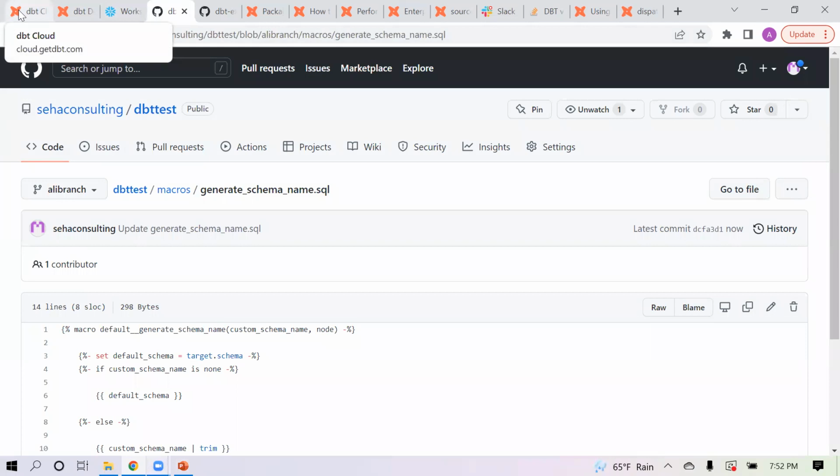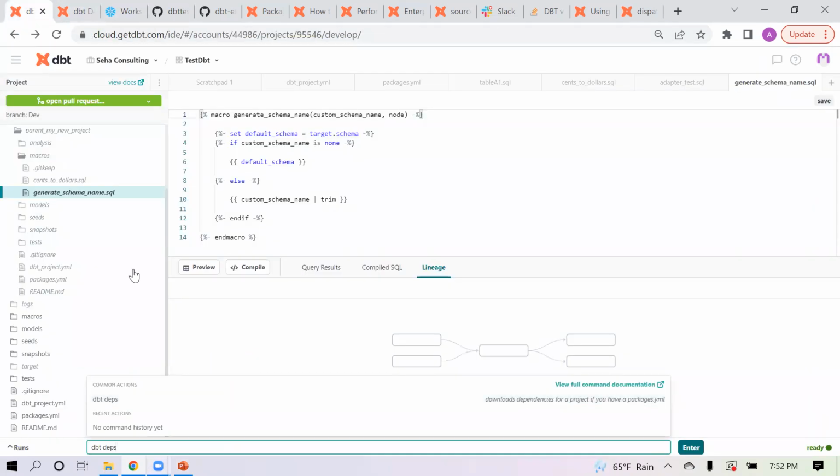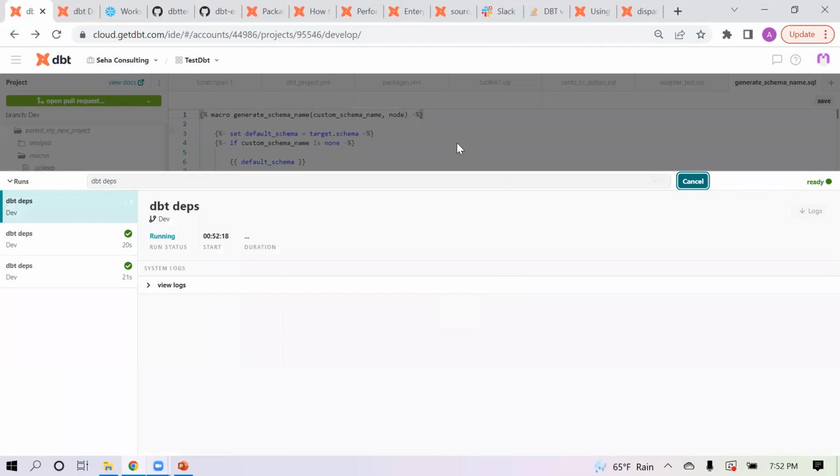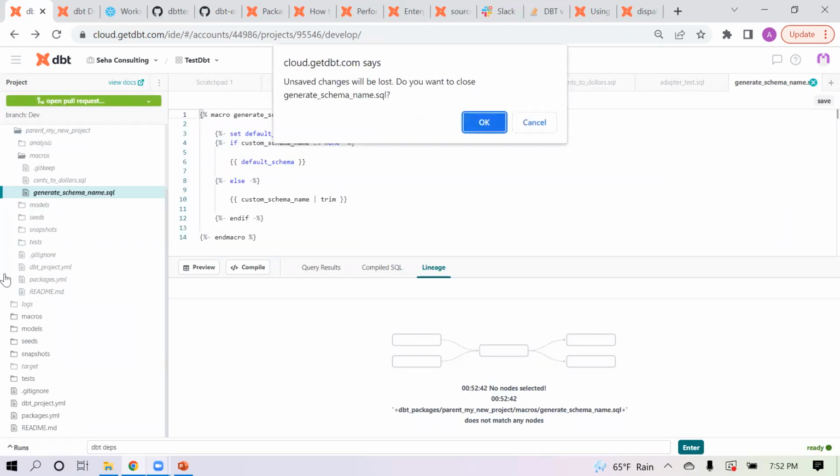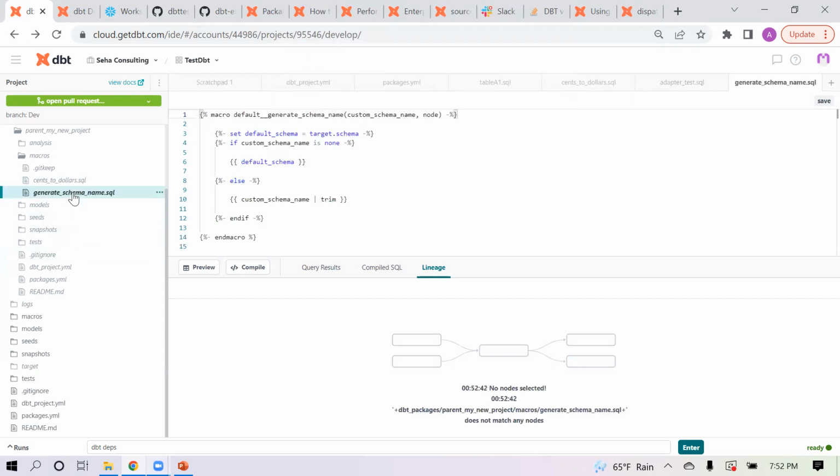Now let me do DBT deps. So accept those. Let me do that again. When you run that command, it's actually going to go out and refresh from Git. Yes, it's going to overwrite everything that you have. You may have changed things and think it's saved, but when you do DBT deps, it's going to go to that Git repo and bring everything back, whatever's pegged to that version or that branch. Let's check it now. Let me close it and open it. So now it's got the default in here, right?